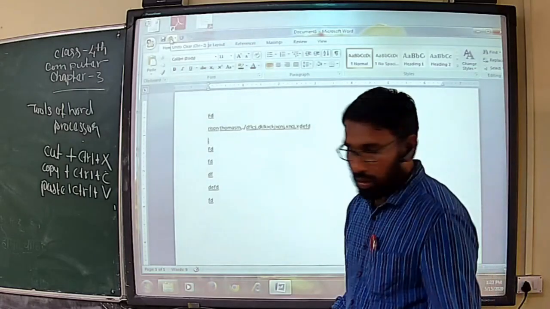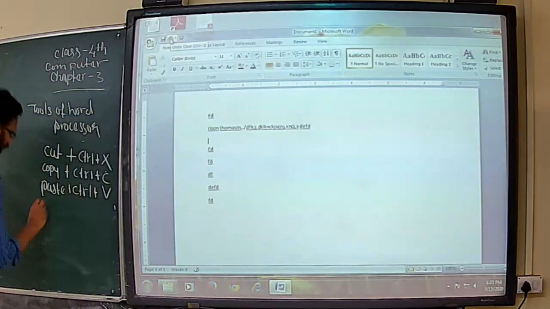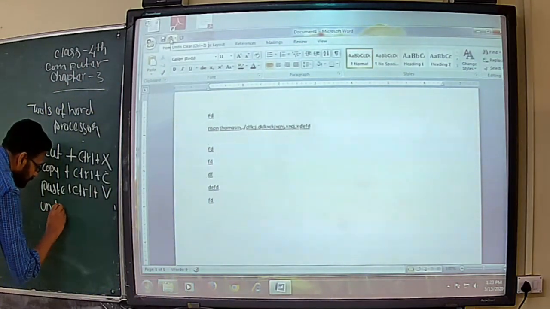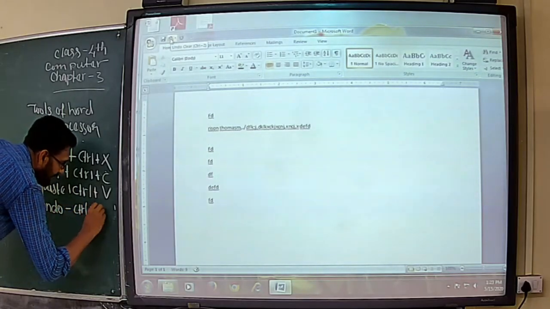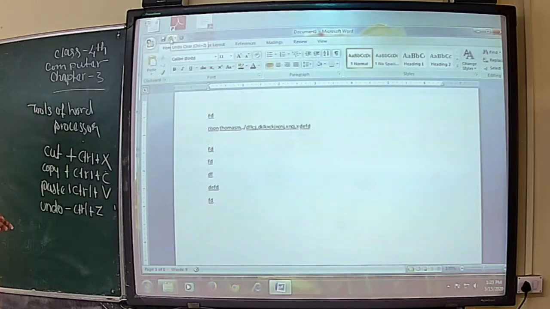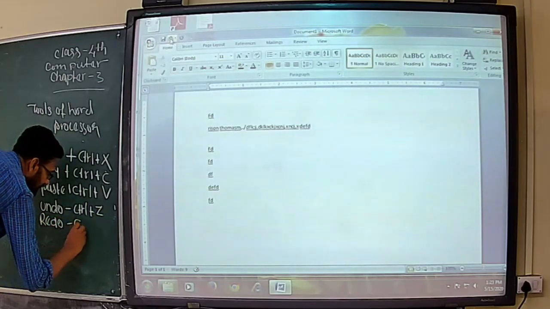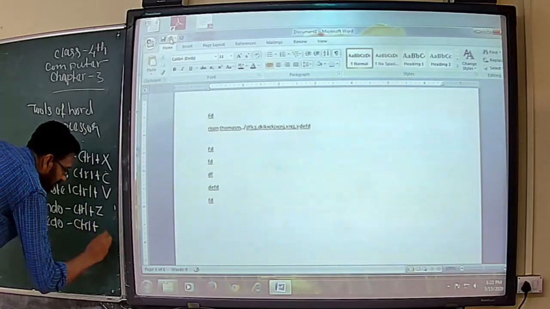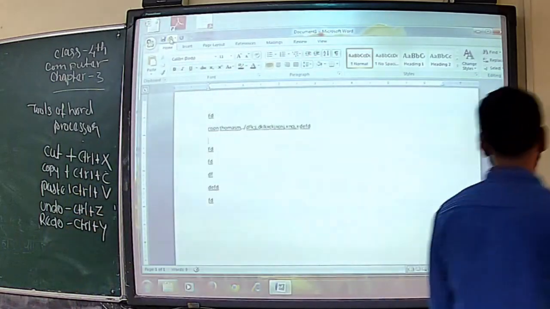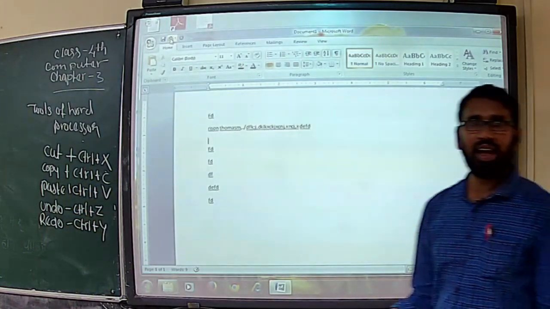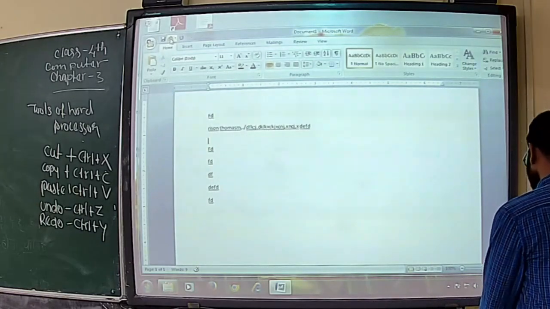In undo, also shortcut: undo is Ctrl plus Z, and redo is Ctrl plus Y. Clear? I'm going to use the shortcut because I really want my students to become professional by using keyboard shortcuts. So, Ctrl plus Z.